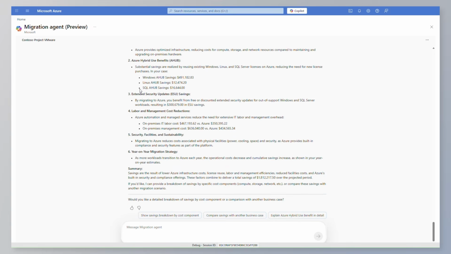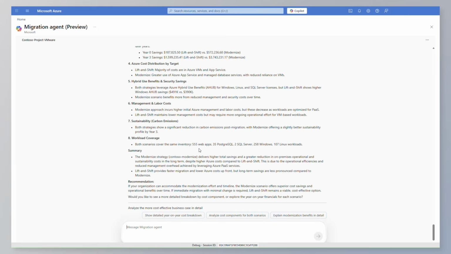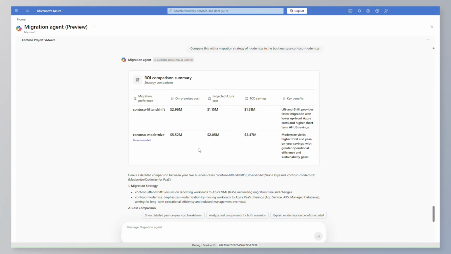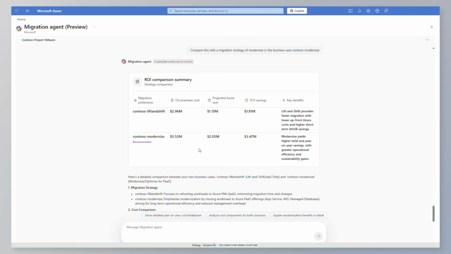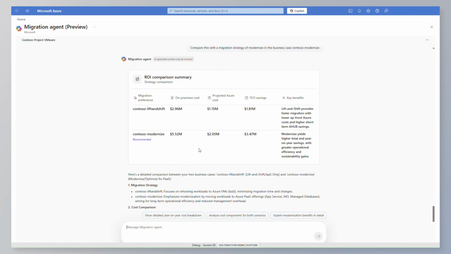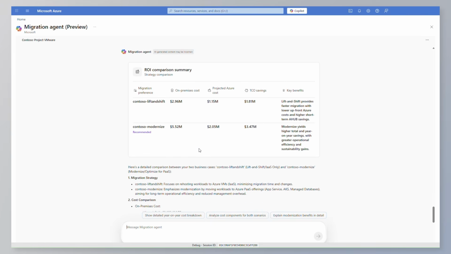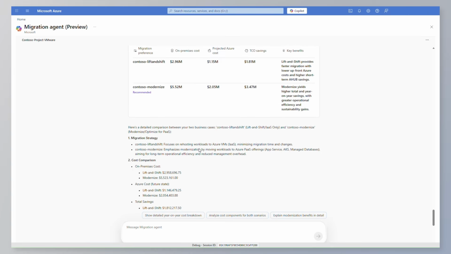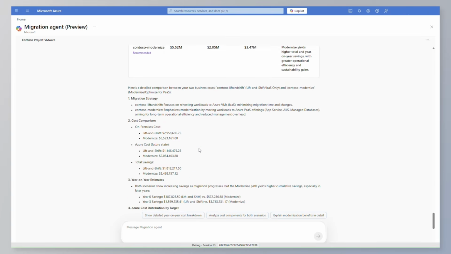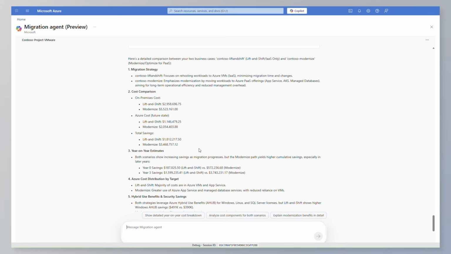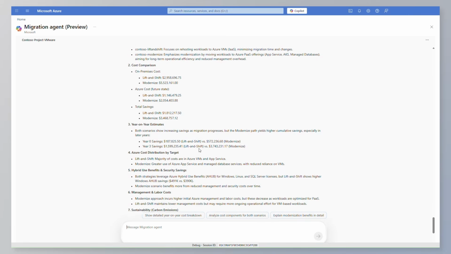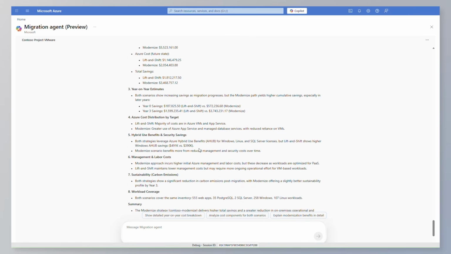Alex continues to interact with the agent to understand the details of the business case and different aspects of the savings. Compare this with a migration strategy of modernize in the business case Contoso Modernize. The comparison shows that both strategies yield savings. While lifting and shifting would reduce the effort for migration and provide continuity for management, it would cost more than modernizing to Azure VMs. Since lifting and shifting to Azure VMs is the quicker migration option, and Alex is looking to do a quick migration, Alex is inclined towards doing a lift and shift migration.